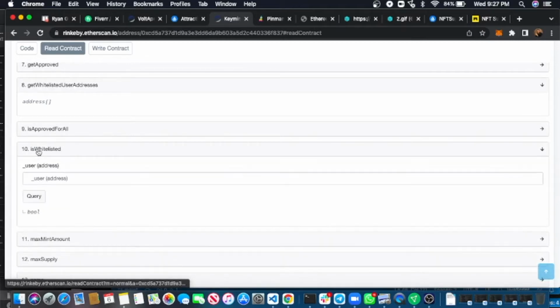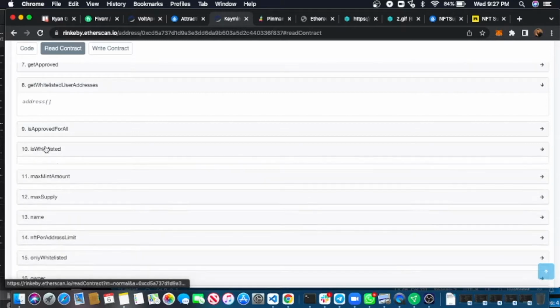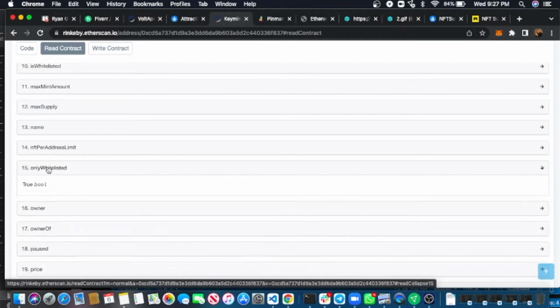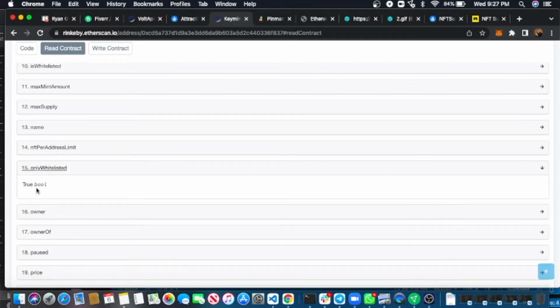Is whitelisted. You can check to see if a user is whitelisted. Only whitelisted is going to start off as true. Now, you did mention that you only want to sell these to people on your whitelist. However, let's say down the road, you're not going to want to deploy a whole new contract. So let's say you do want to go public. I'm going to show you how to toggle that off so you can set it to public if you want.